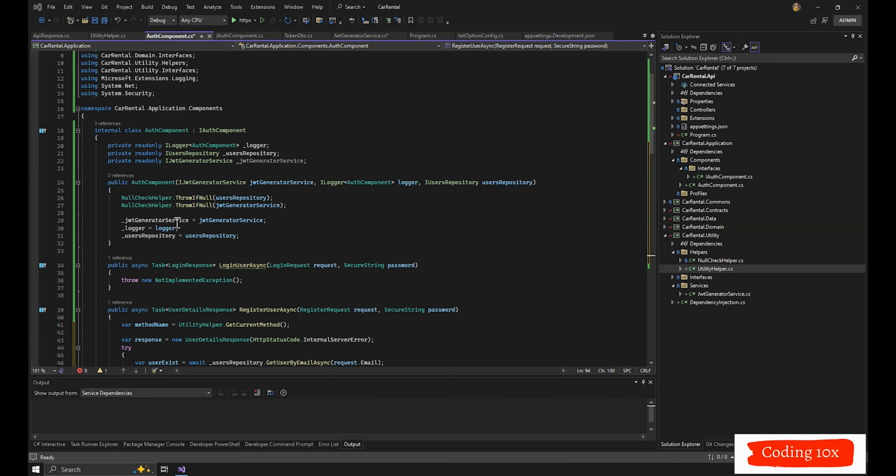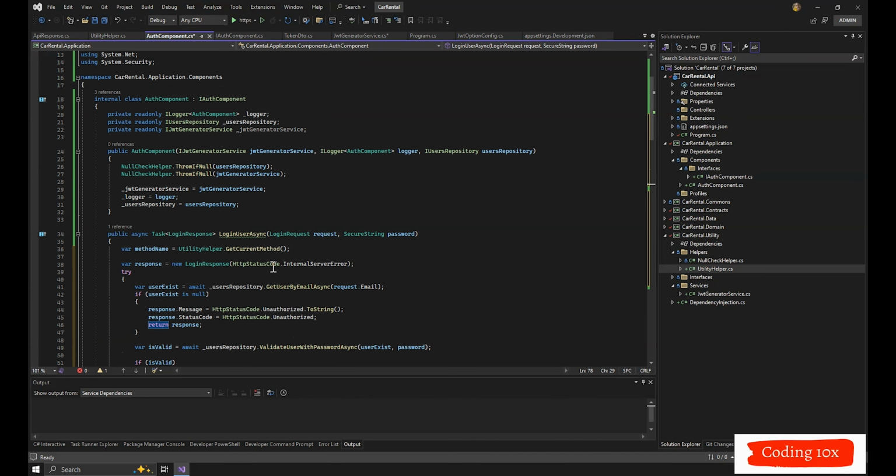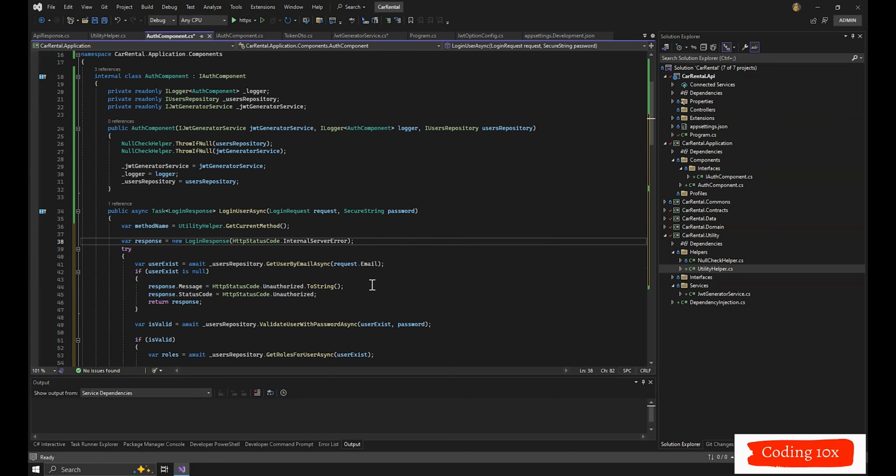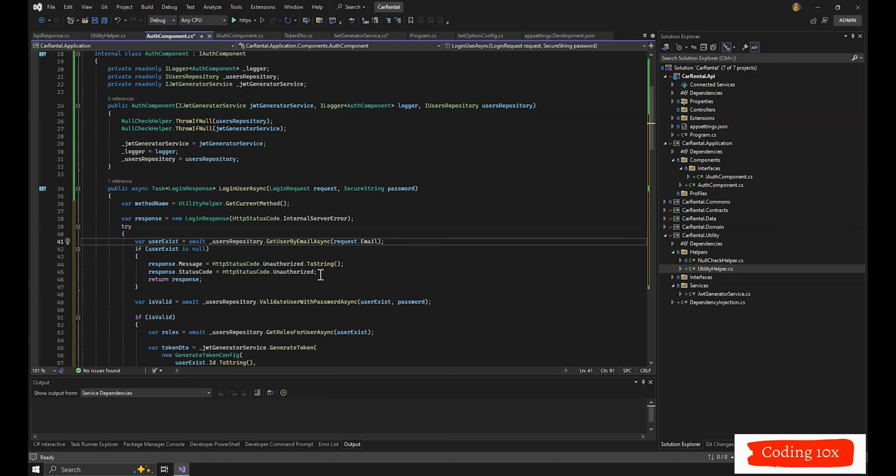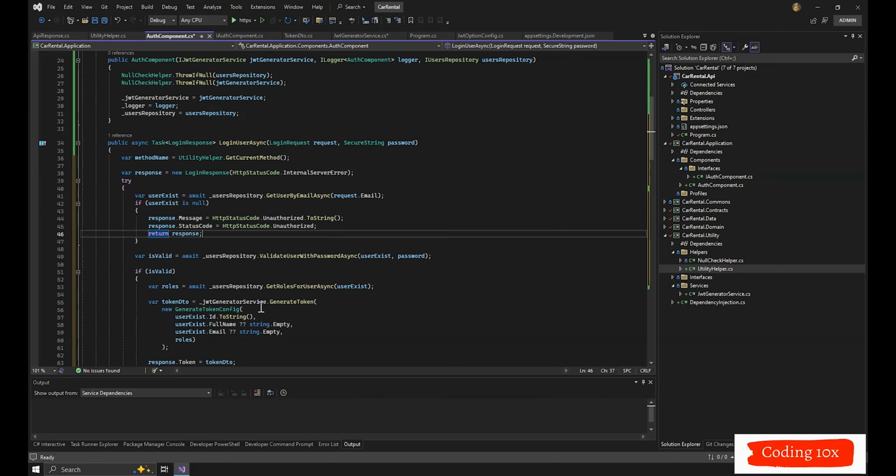Now moving on to the login user async method. Also here, get the current method name using the helper method. We also need to declare a login response instance and pass internal server error as the default status code. Check if a user with the provided email address exists. If the user does not exist, set an unauthorized message and status code and return the response immediately.